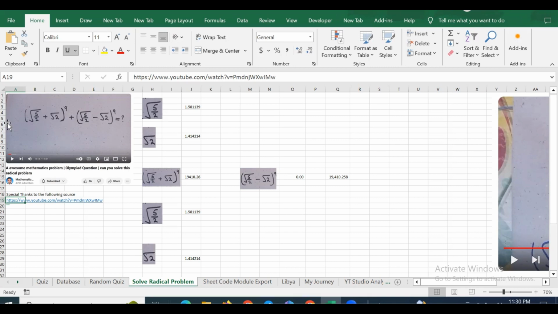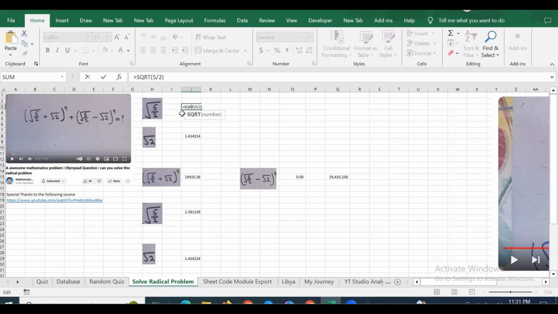The first thing I did is break all these equation components into parts. The first is 5/2 under root. In Excel, it is simply the SQRT function, in which you just write 5 divided by 2. That's it, it gives you the result right away.